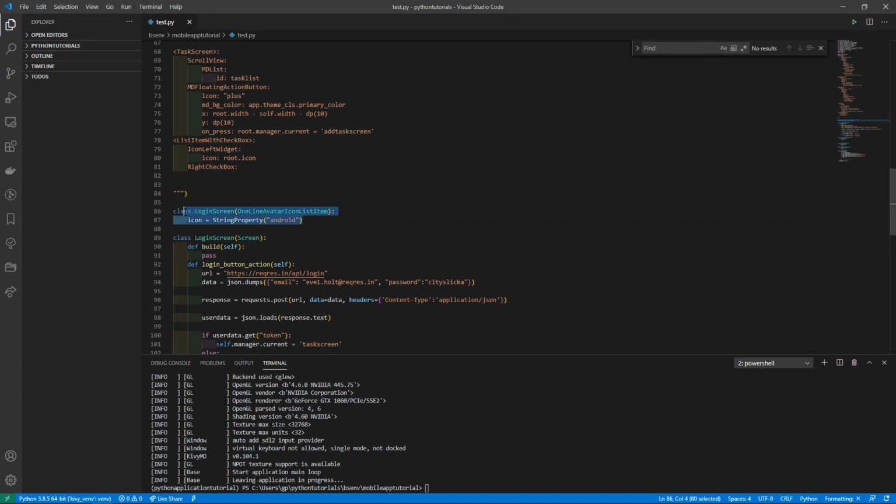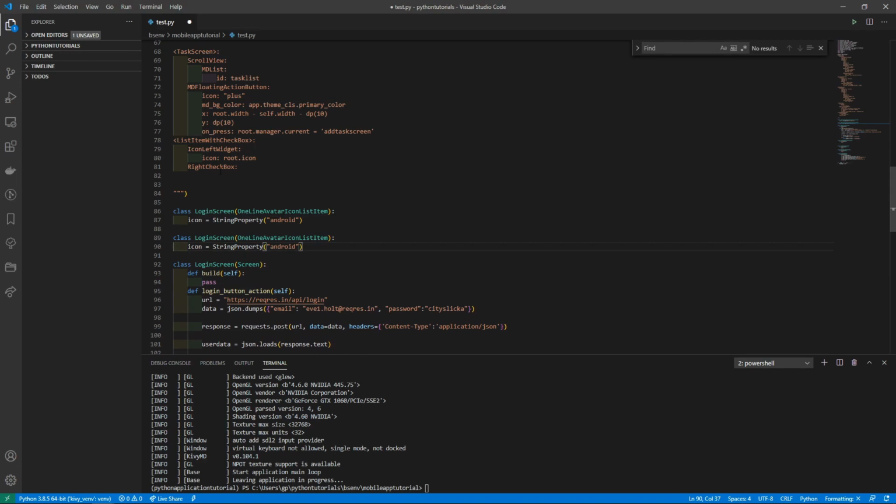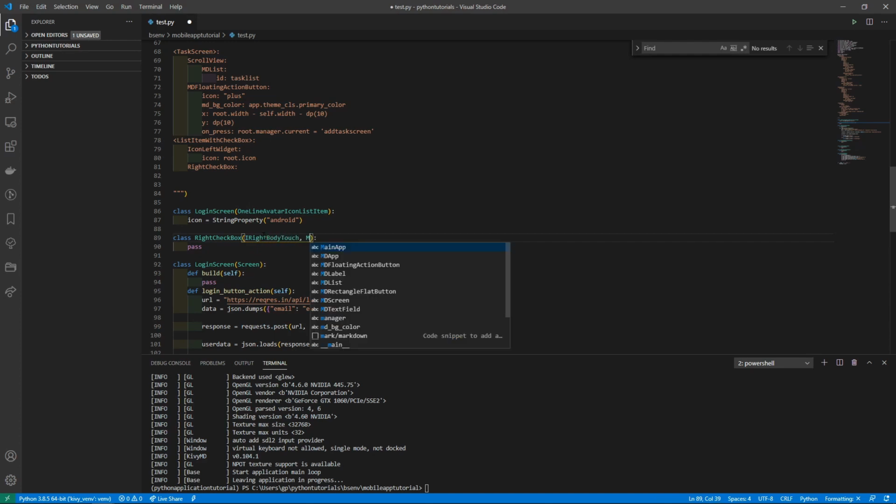Then the next thing we want to do is set up this right checkbox, so we need to create a class for that. We'll copy this out and create a right checkbox. We'll just do a pass and inject some variables. We want to inject something called IRightBodyTouch, and we also want to bring in the MD checkbox.